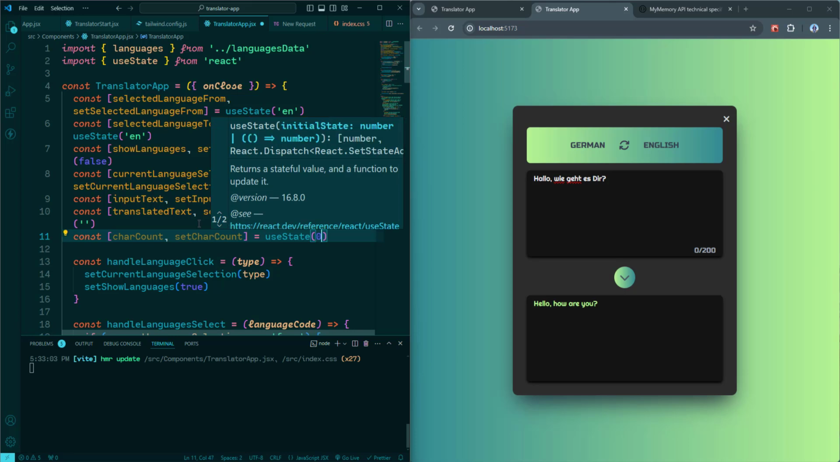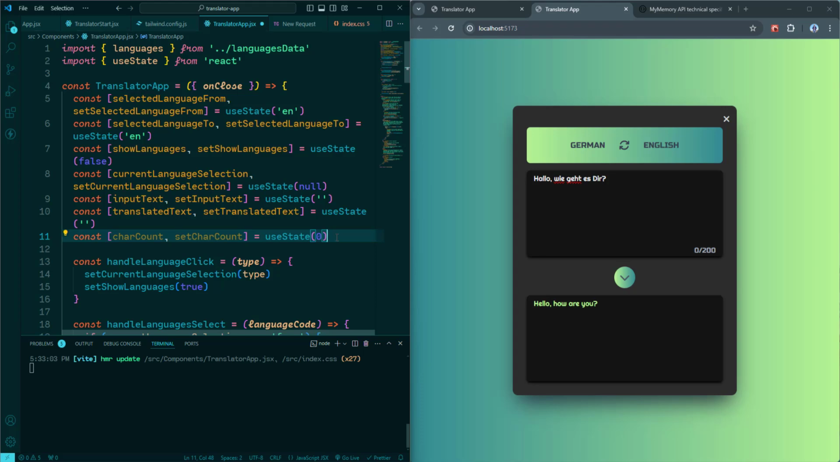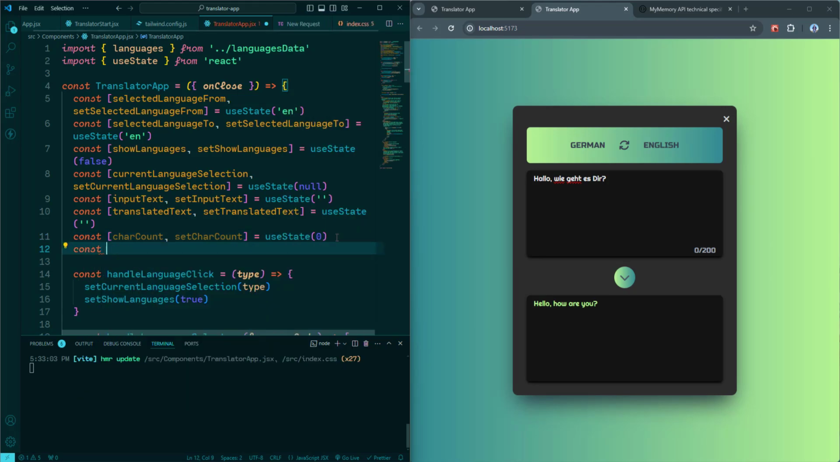So this line of code declares a state variable car count and a function set car count to update it. The useState hook initializes car count with a value of 0. So the car count variable will hold the current number of characters entered by the user in the text area. Next, we have to define a variable to represent the maximum number of characters allowed in the text area. This will be used to limit the length of the user's input. So I'm going to create a new variable. It's going to be max characters, and it should be equal to 200.